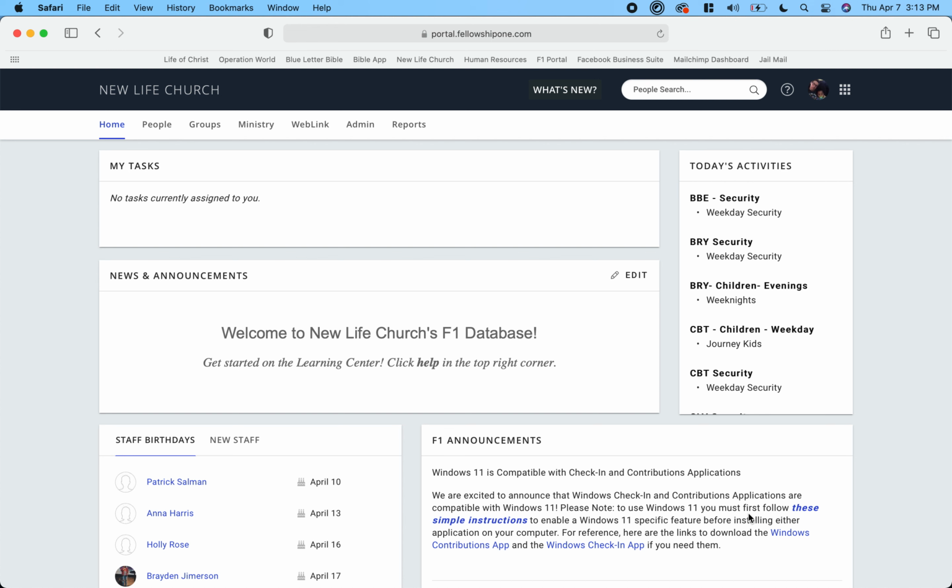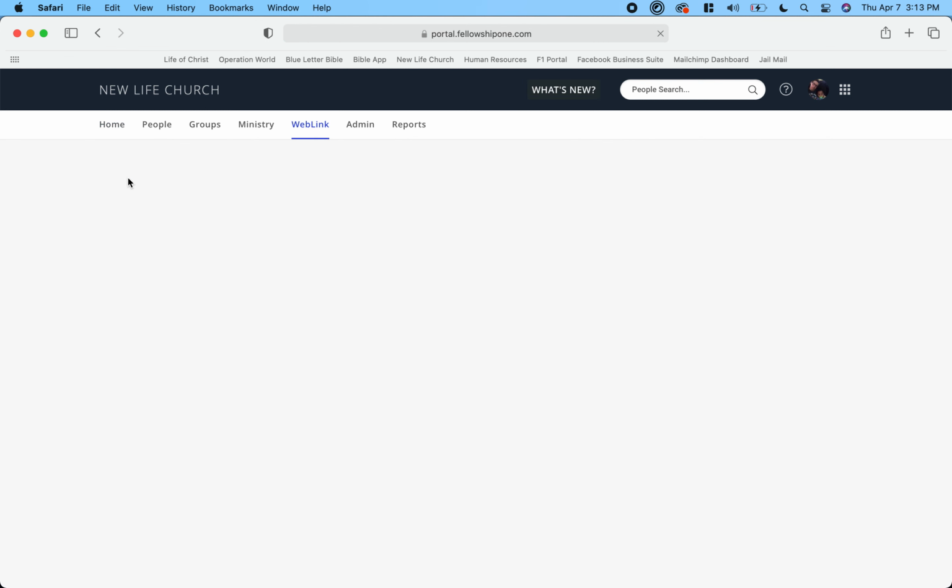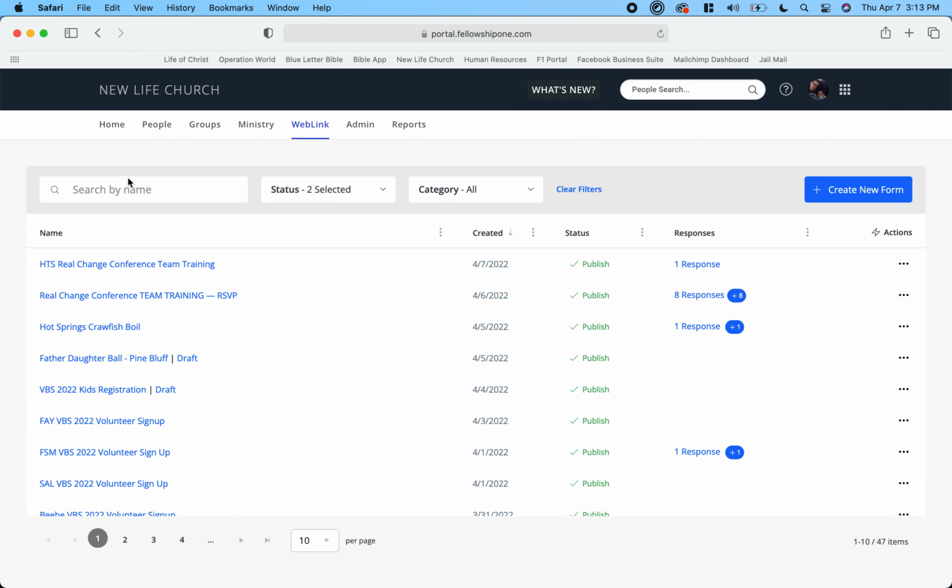All right. Hey, so now that you've got your activity set up, let's go in and create our registration form. Okay, so we're going to select web link. We're going to go into manage forms. Now we're going to have to do this a little bit differently than we did father-daughter ball or the volunteer form, simply because it wasn't allowing me to set it up as a template for some reason.